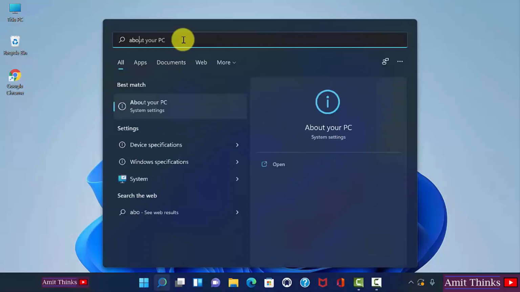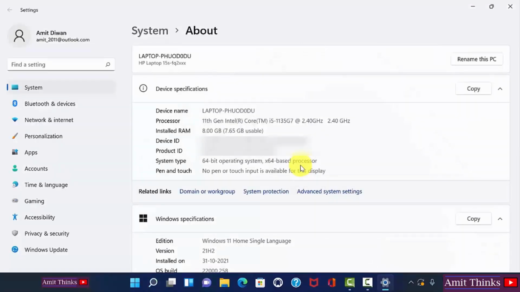Go there and type about. That's it. On typing about, you can see about your PC is visible. You just need to click on open. On clicking open, you can see about is visible. The laptop name is the following: laptop hyphen PHUOD0DU. You can easily rename it by clicking on rename this PC.